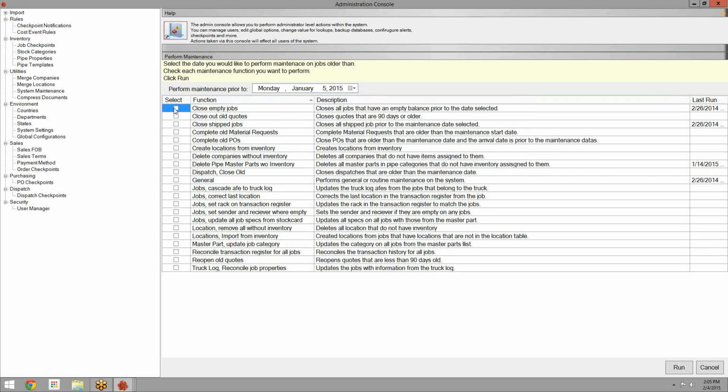If you run this function, it's going to close all those empty jobs, all those zero balance jobs, which are essentially trash. They're going to show in your inventory reports, but they have no values, right? So you're going to have zero footage, zero joint inventory on your reports. It's also going to keep track of the date that it was last run over here. So that's a good little history tool.